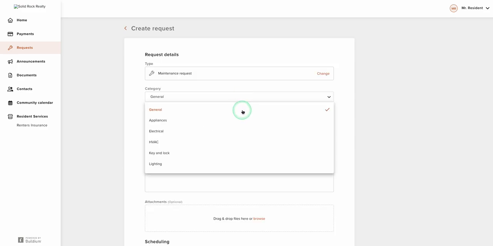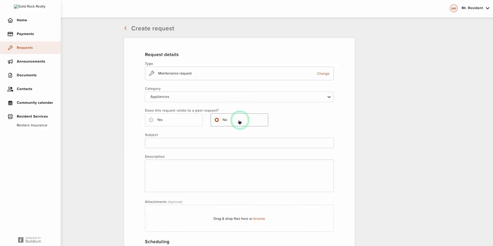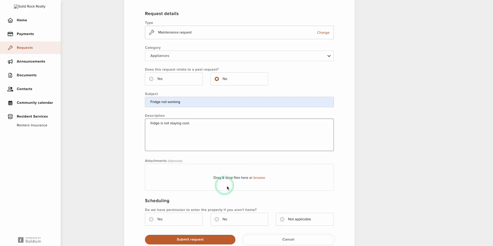If you're submitting a maintenance request, choose the category that best fits the issue. Then, fill in the subject line and description box with details about the problem. Attach photos to help our team better understand how to address the issue.